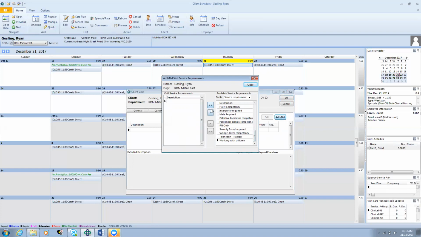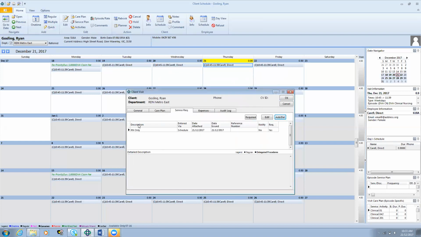Again, we've got the double and single arrow structure that we can use to actually mark this information on the visit. If I needed an RN only, I could select that, move that across, close, and then that option is actually fixed to this visit.